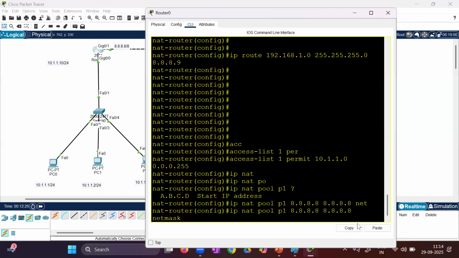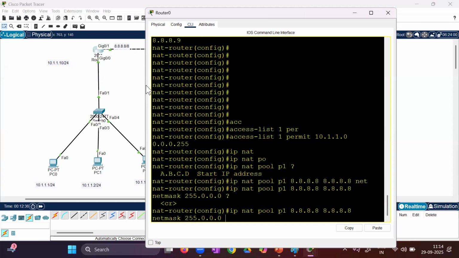Next, you have to write here netmask. What is the netmask here? /8. So value is going to be 255.0.0.0, right? Again, if you give a question mark, nothing is required. So IP NAT pool P1, then starting IP address and the end IP address is going to be same in the case of NAT overload, or we can call it a PAT.